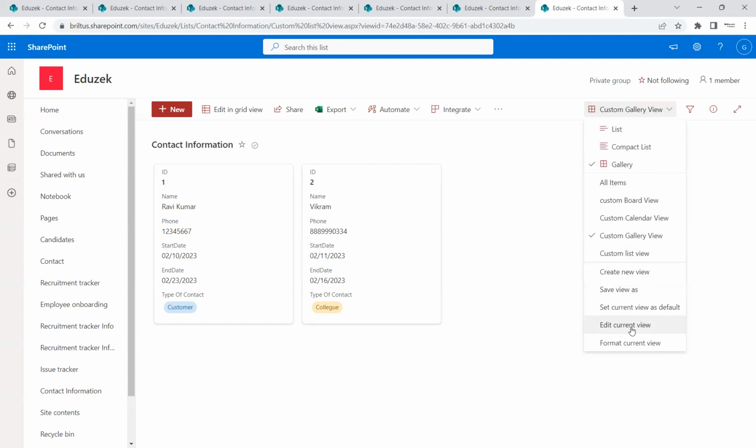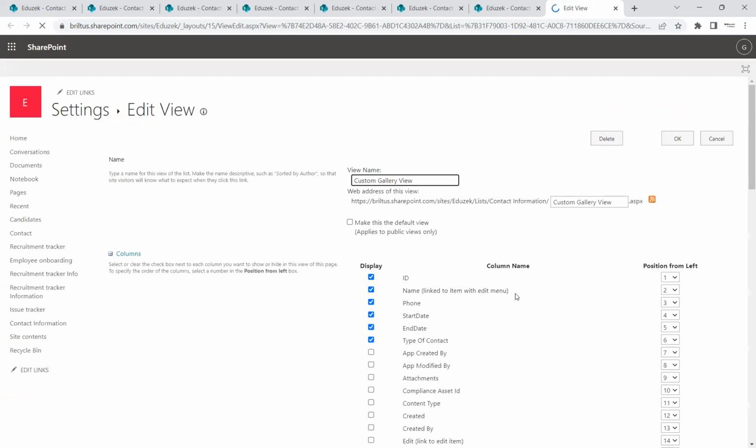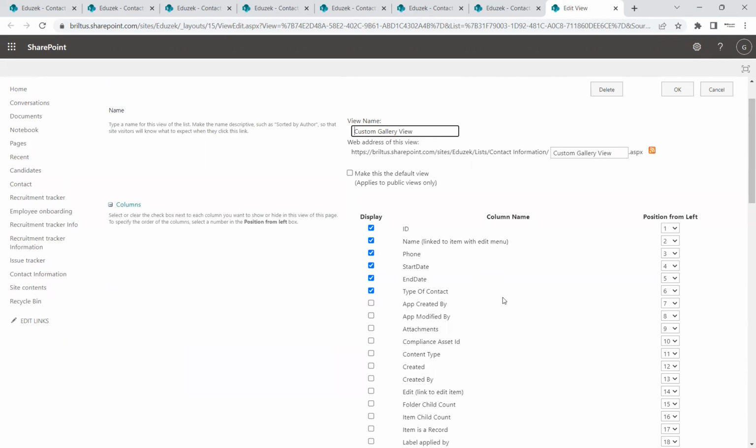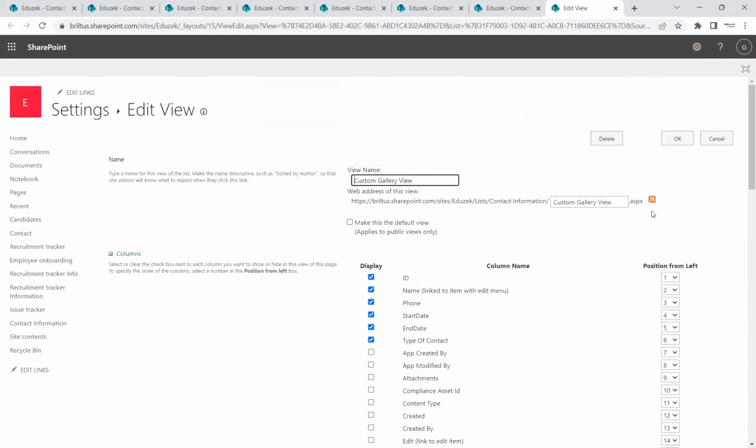So if you want to edit this view, you just have to click on edit current view. The same window will be displayed here. So you can select the columns or you can unselect the columns. You can do the modifications here. Just click on cancel.